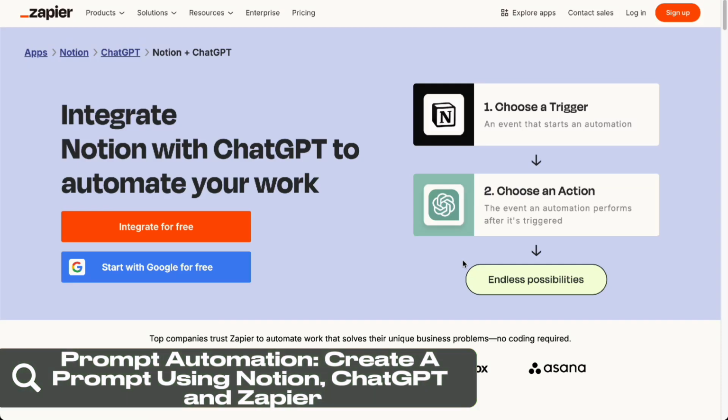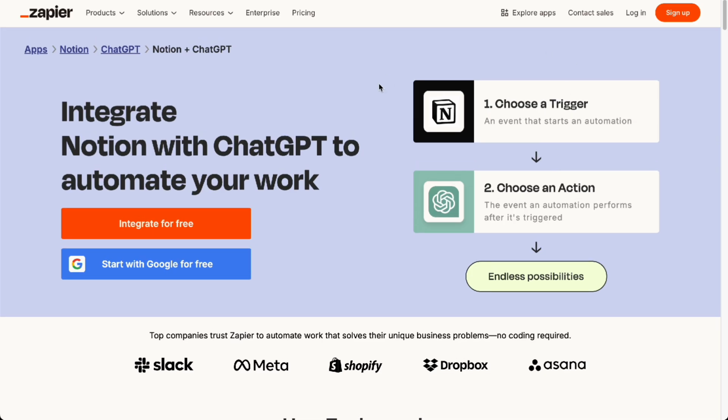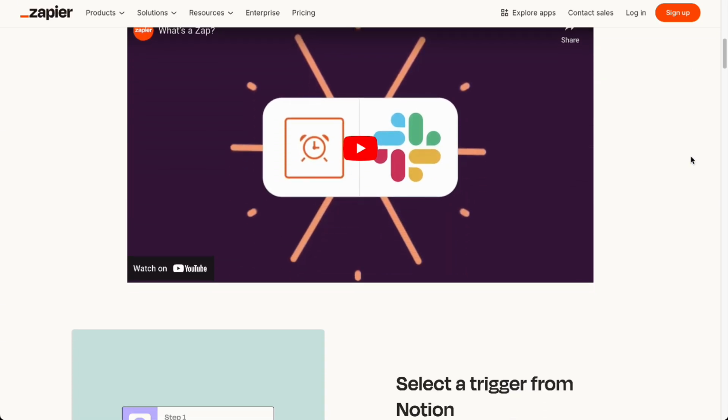Hello guys, in this video we're going to talk about how to create a prompt using Notion, ChatGPT and Zapier. So it's going to be a prompt automation video. Here you can just go to Zapier even though you're not signed in, go to apps, Notion, and then you can choose ChatGPT as its second application. So you can choose a trigger with Notion and choose an action with ChatGPT, and endless possibilities can arise.